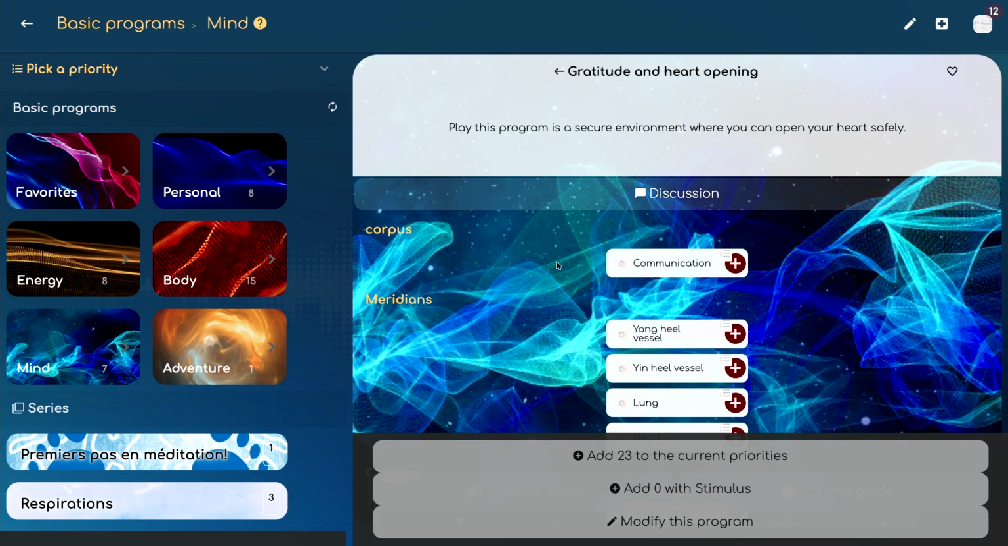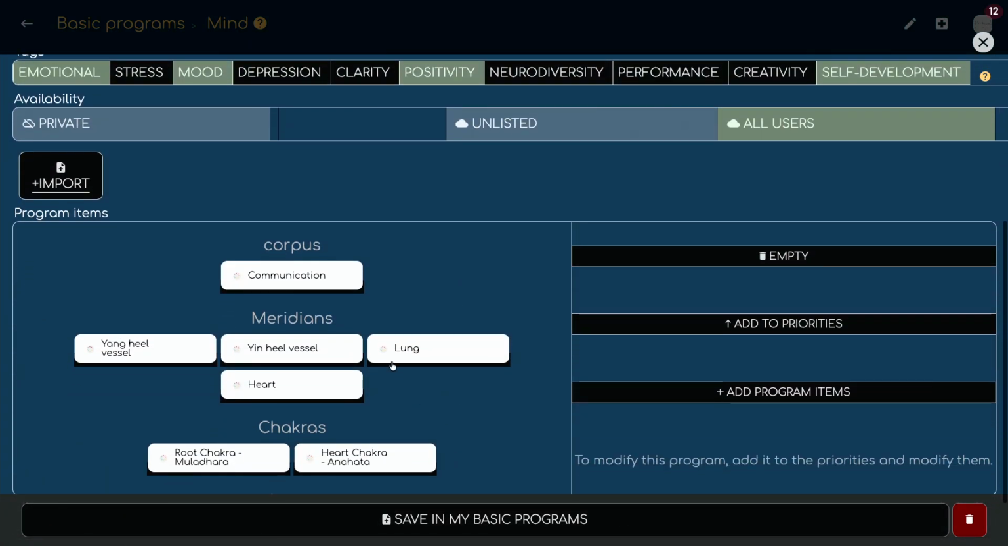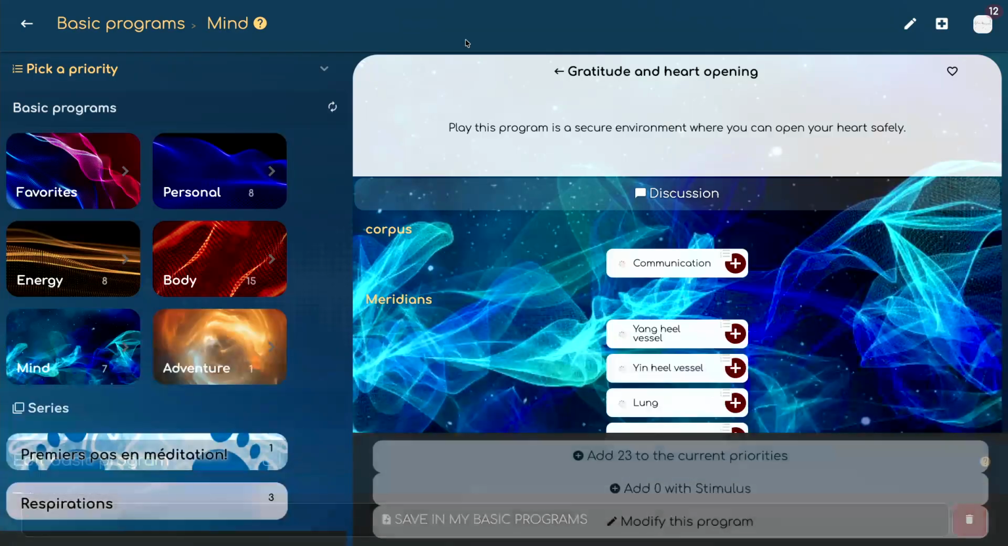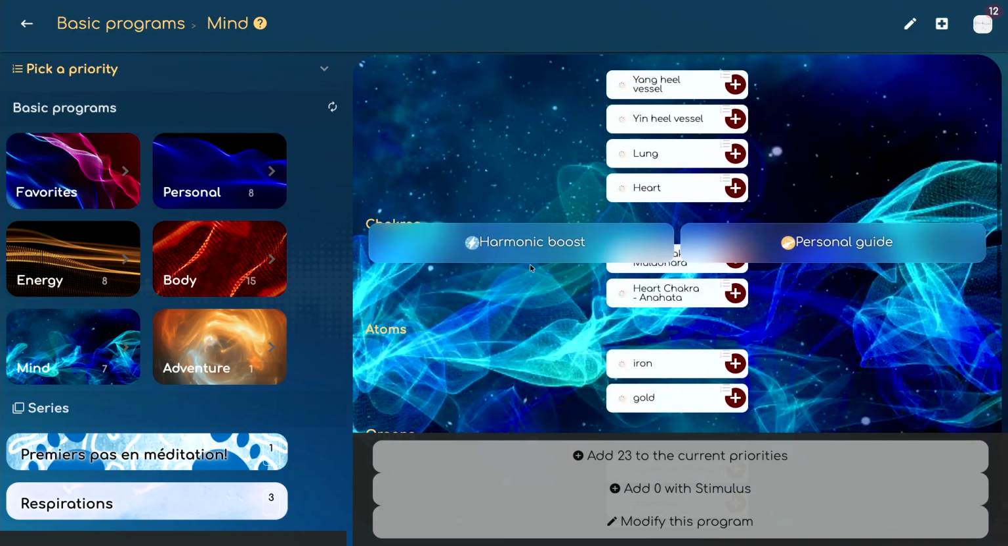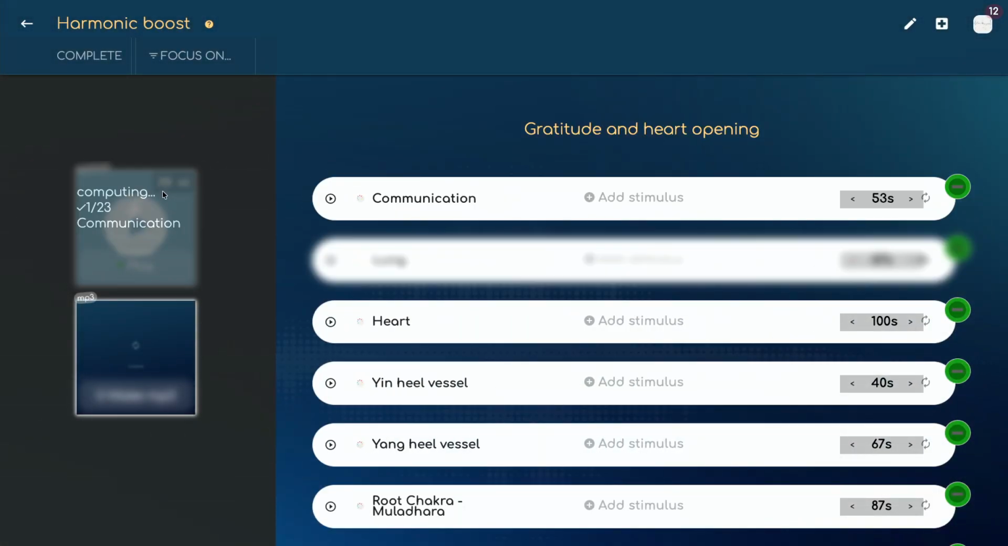Okay. So thank you, everybody. So right now it still sounds like pleasing harmonies. So now, how did it figure out how long to do each one? When you play it, if you click on harmonic boost, it will say it's 29 minutes.